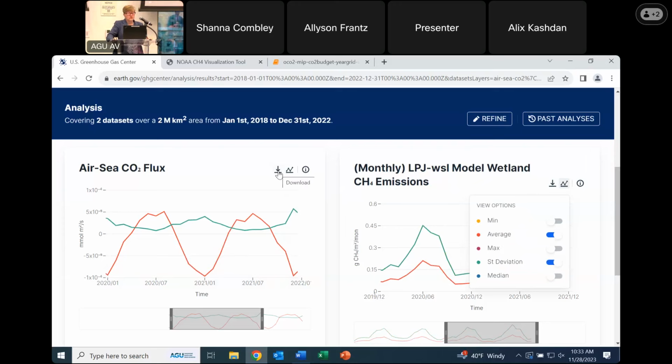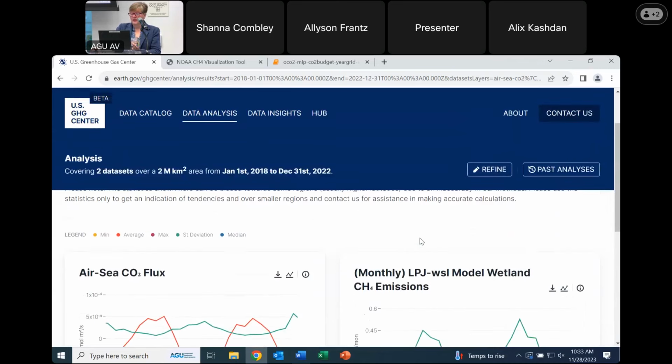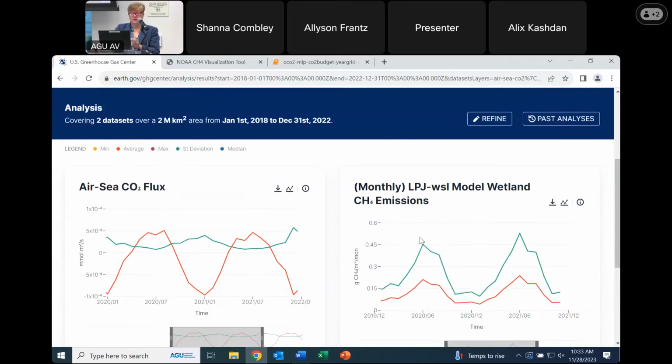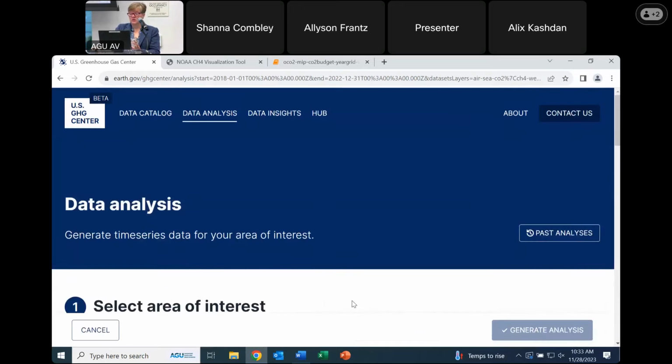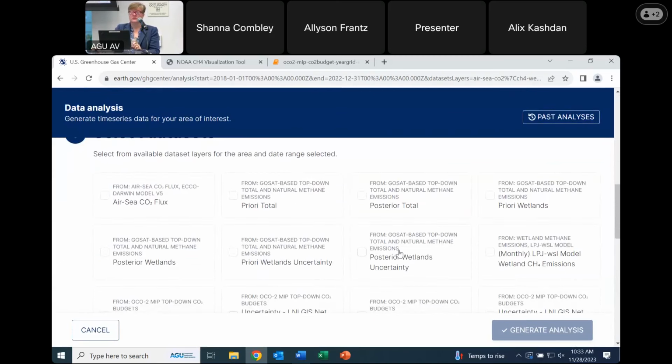And you also can download the PNG for this plot or the CSV text data. Now, if you wanted both plots, you would need to do a screen grab in this version of this analysis. But if you only wanted one of these plots, you just hit the download and you can get that PNG. And again, that's just one example. If you find now, I don't like these, I want to go get different data, you can keep your area, keep your time, and go and select different data sets, different data layers, I should say.